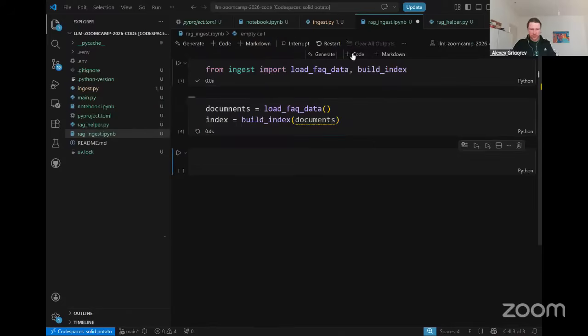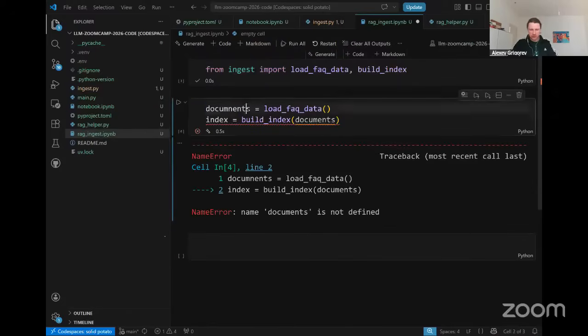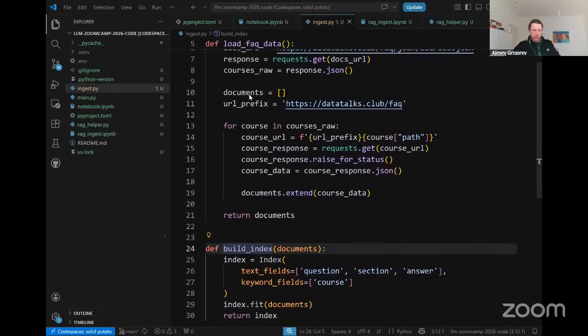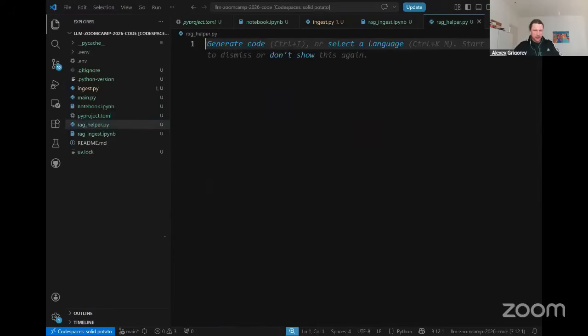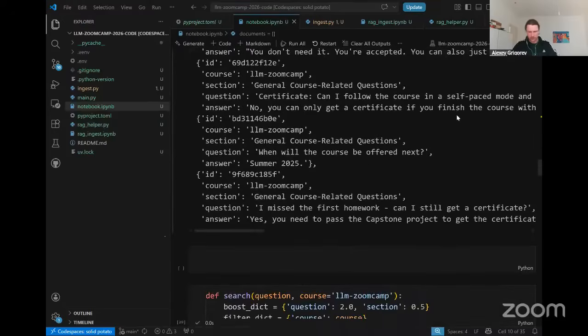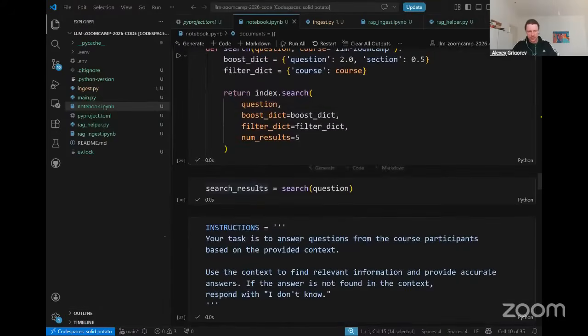So then instead of using this code and copy pasting it, I can just use these two functions. Okay, and then the next thing I want to do is create RAGhelper. So RAGhelper will contain our RAG function. So all the things we defined here.